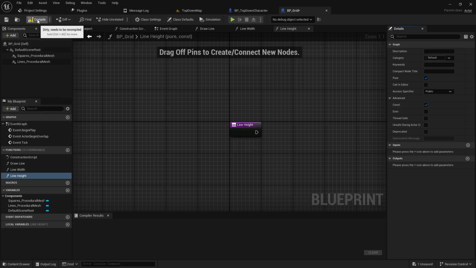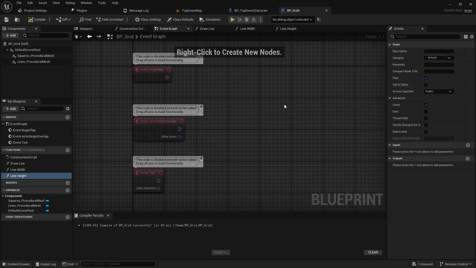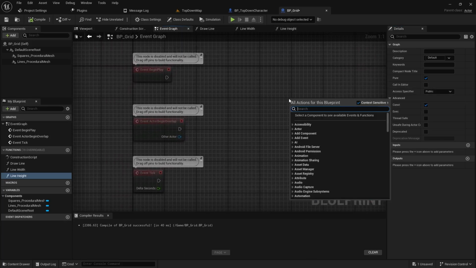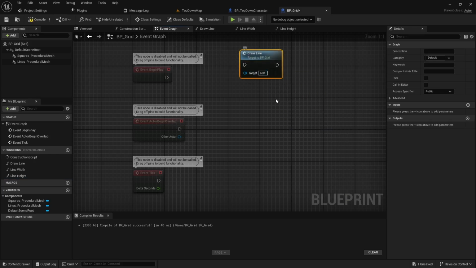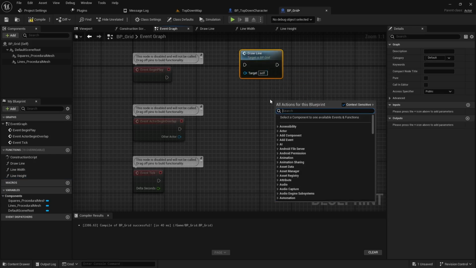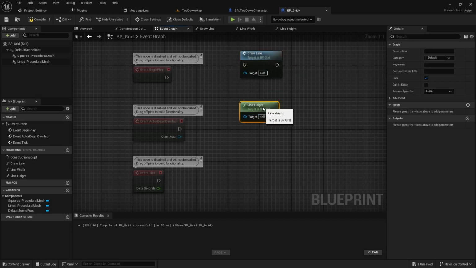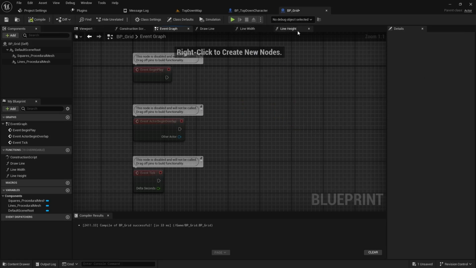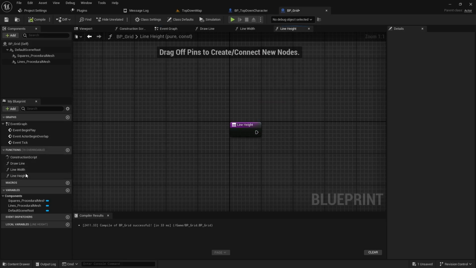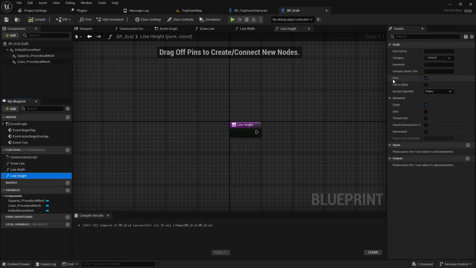So as an example, we did this on line height. So if I go to the event graph and I make a call for draw a line, you see we have execution pins on this one, but if I do a call for line height, you see it's just a regular function. So it actually does change the node when you mark it pure. So just a heads up on that. But yeah, so we got line height, pure and const.